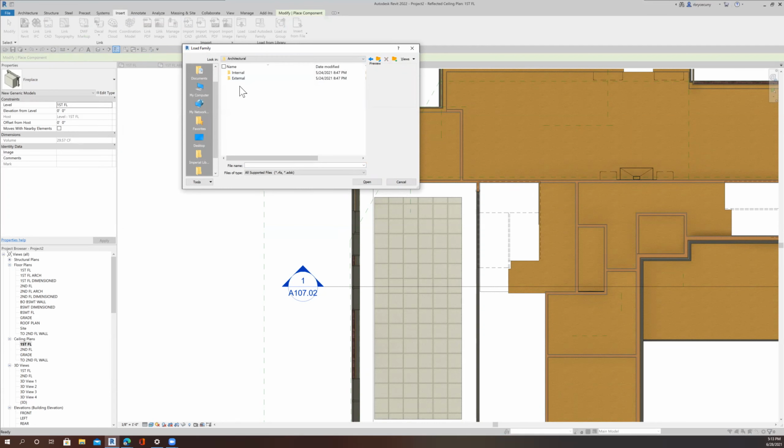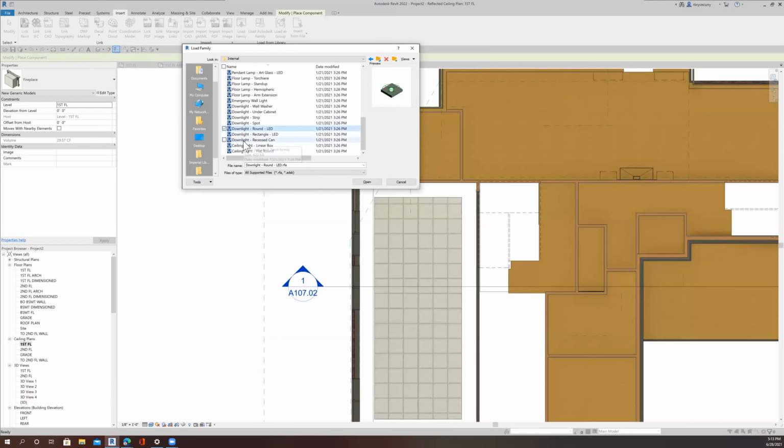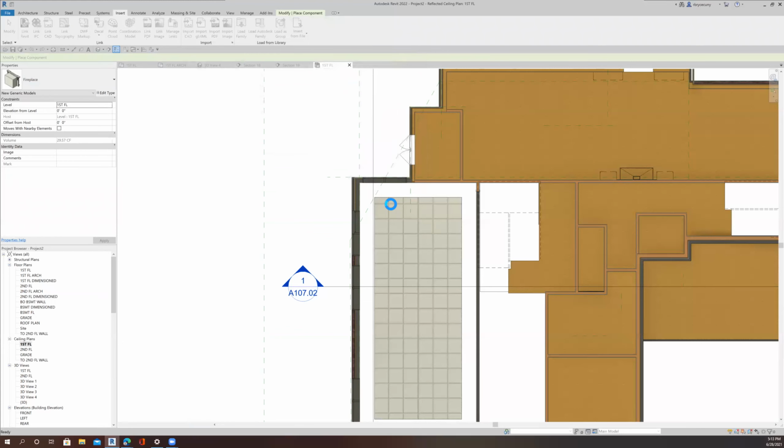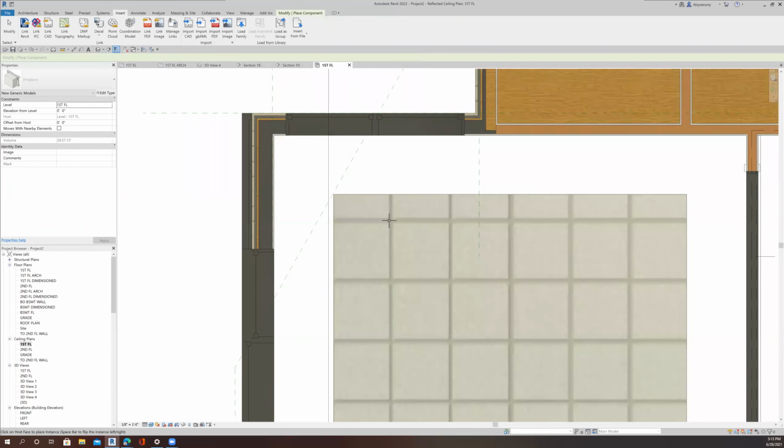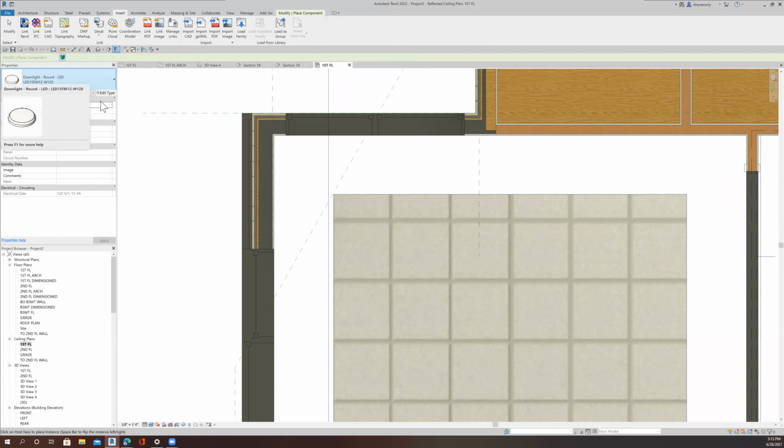Architectural. Internal. Downlight round. Possibly what I'd like to have. Okay, let's see what happens. It's not a recess. All right, let's put one in.